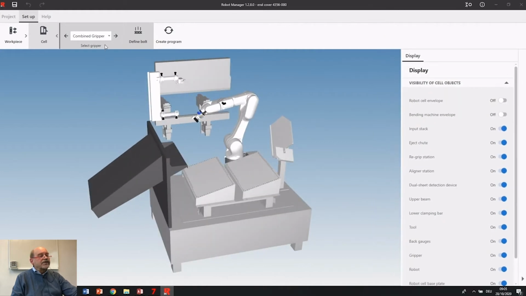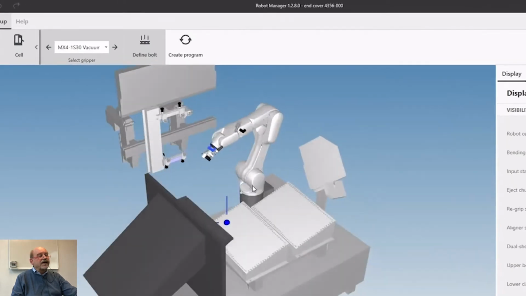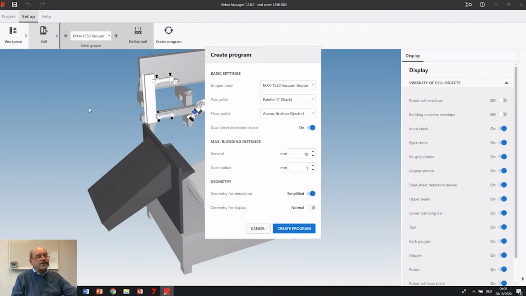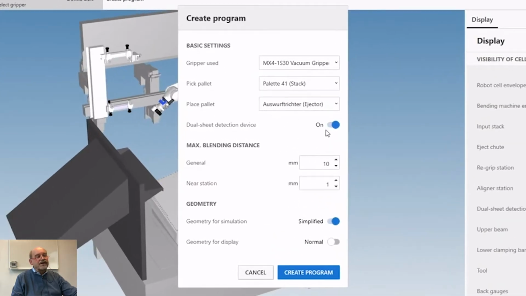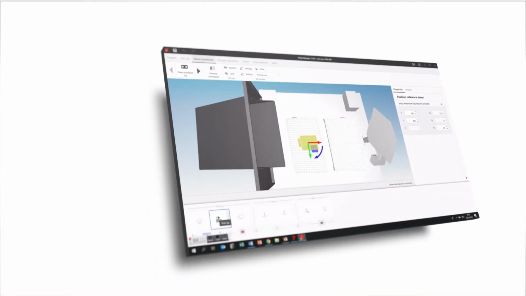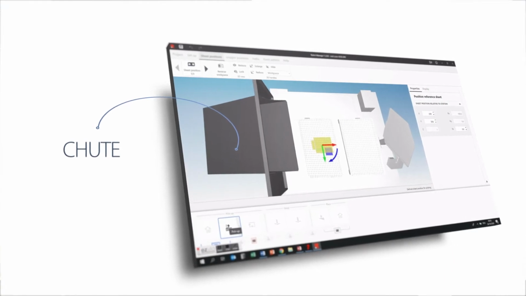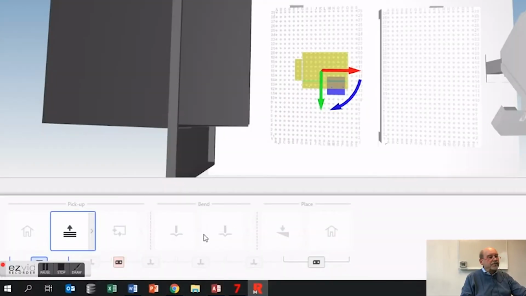So what I need to do here is to choose a gripper or a vacuum cup. That's what I did. And then I make a program. So that's what it does here. I can verify all this. I don't want to do the dual sheet detection. I know that my parts don't stick, so I'm fine. Create a program, and it will now make blocks. For this program, I need two blocks for the bending. They're right here at the bottom, and then home position, pickup, that's where I am now, reference, and drop it in the chute.